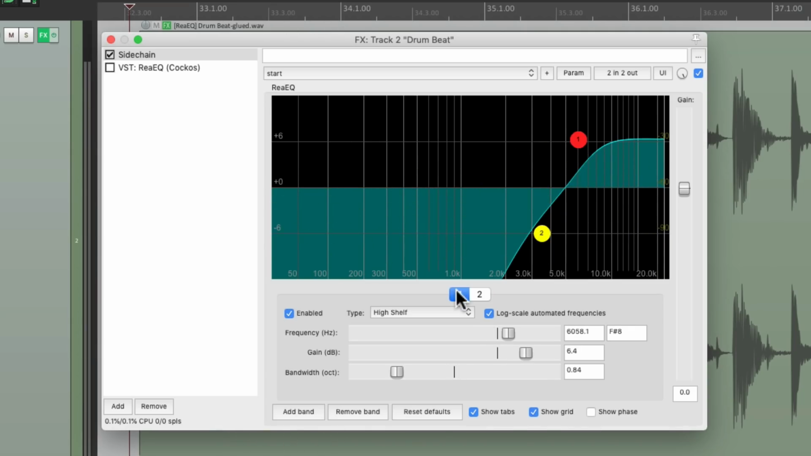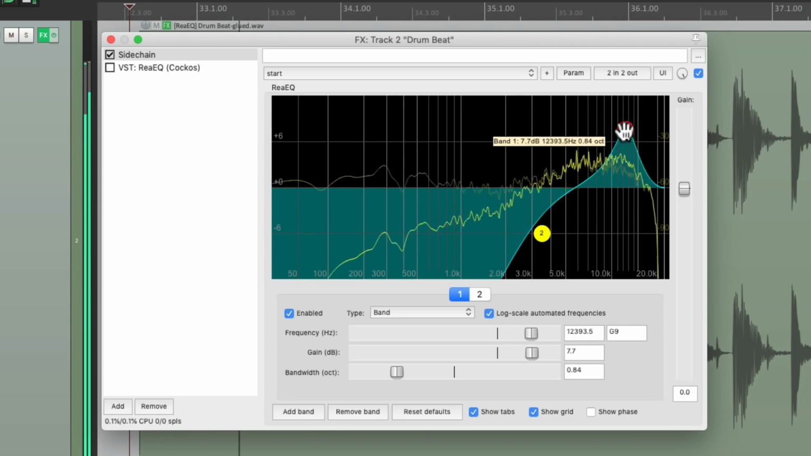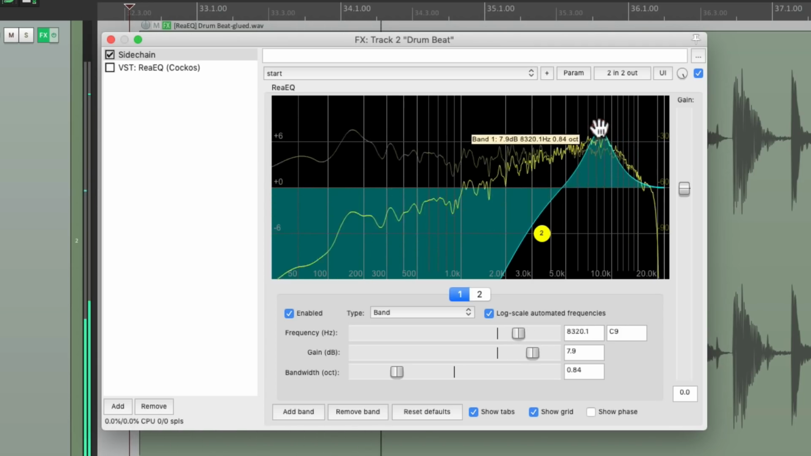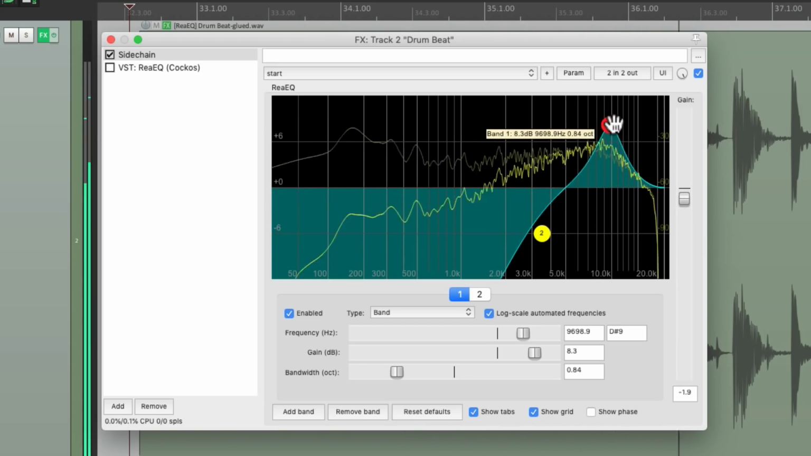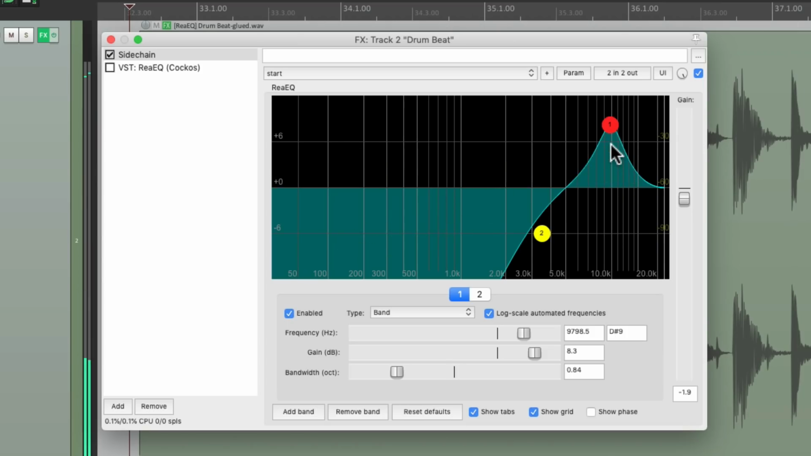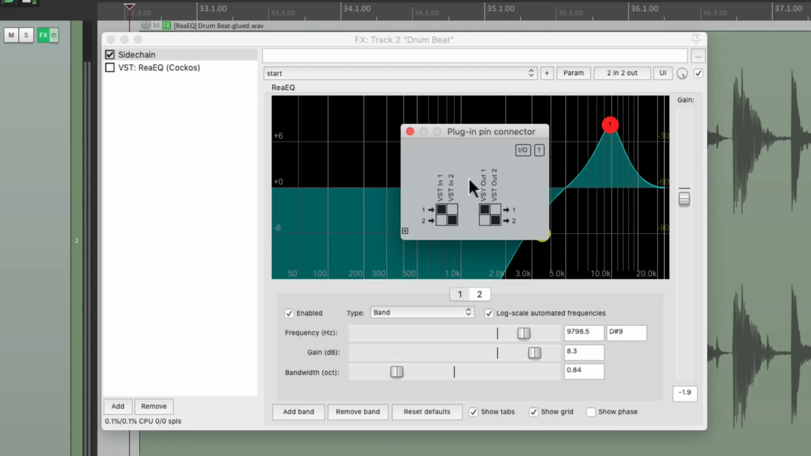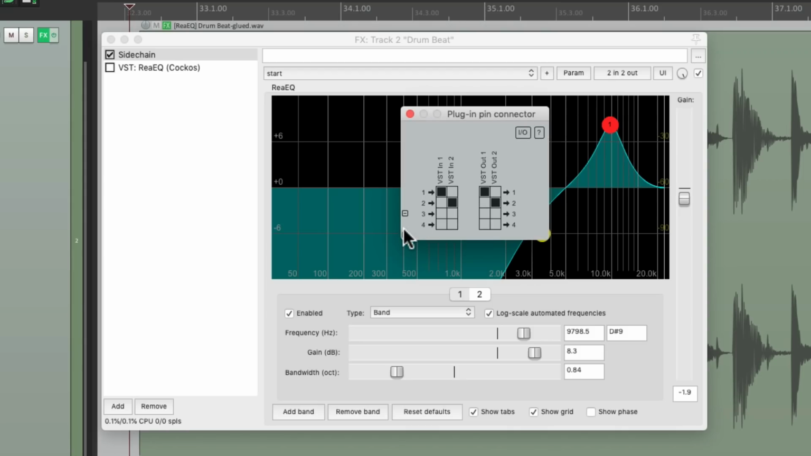I'm also going to change the shelving to a band. This way we can focus in on the frequencies to trigger our dynamic EQ. That should work right there. And once again, we'll open up the plugin connector, we'll add more channels, and change it to go out 3 and 4.